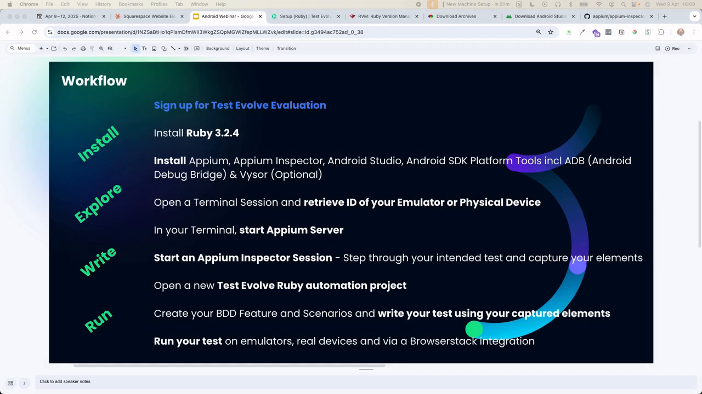So just in terms of workflow this evening, we'll start with a look at the sequence that we're going to be following in this session. Whether you're brand new to Android or native app automation, or just getting started with TestEvolve Spark with an evaluation maybe, this is almost certainly the easiest way to get up and running. We're going to move through 4 key stages: the install, the exploration of the app under test, the writing of your tests, and then the running and the reporting of your tests.